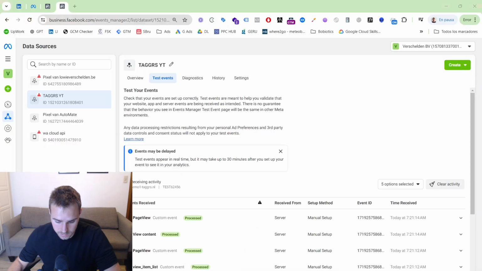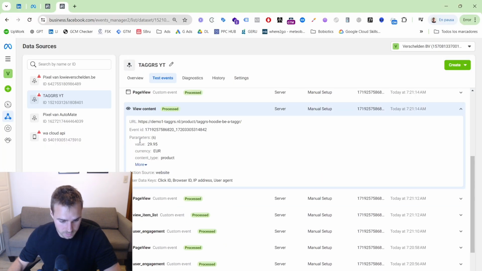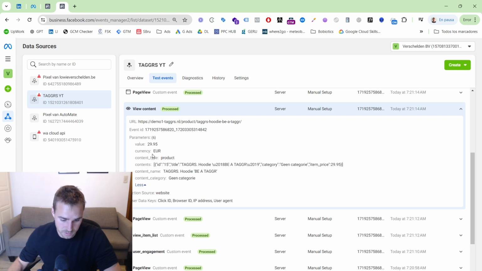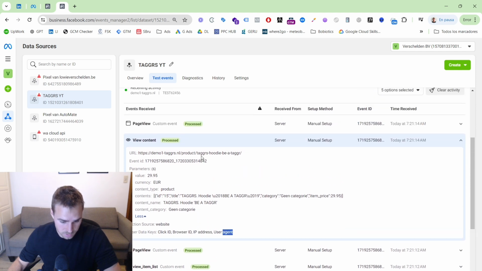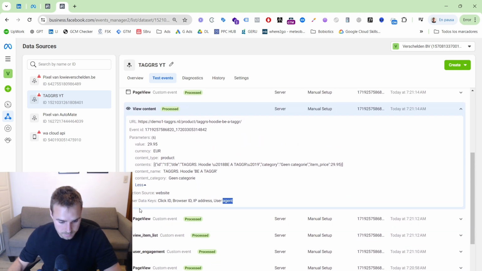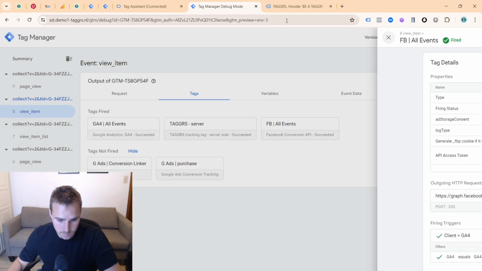What we can see in our preview mode, for example, the view content that we just checked. So parameters, value, currency, etc. all arrived. And user data keys, click ID, browser ID, IP, and user agent, just like I showed you. So this will make sure that you have a good Facebook event match quality. Let's trigger a purchase event.